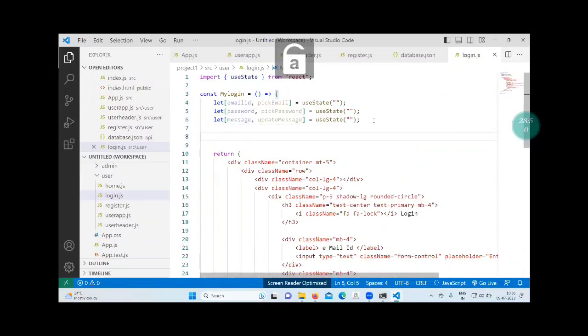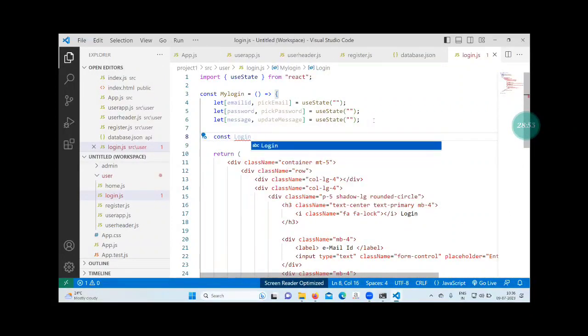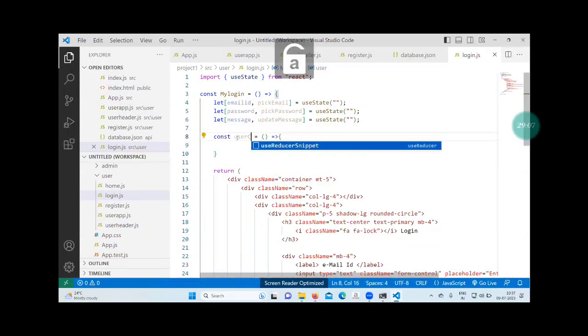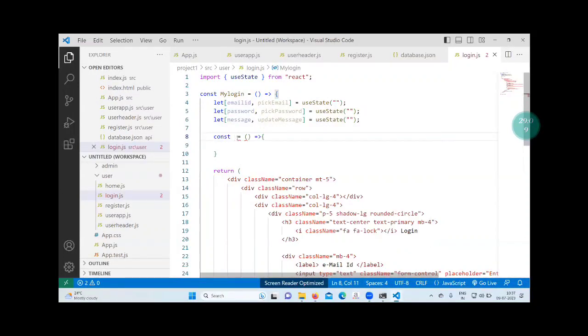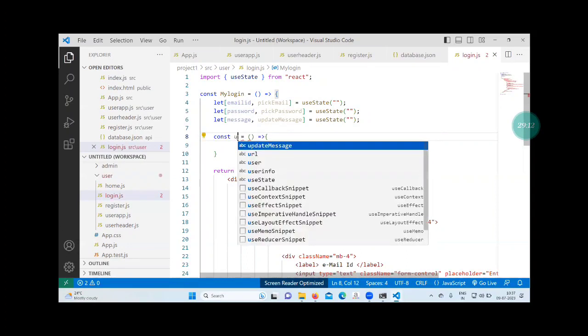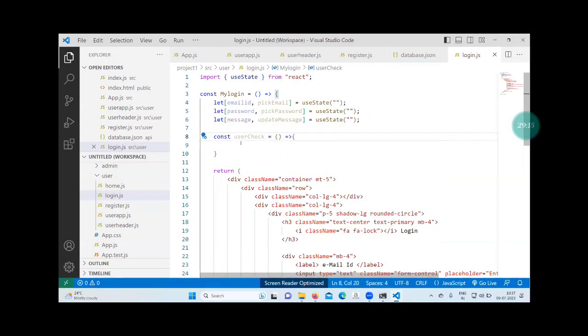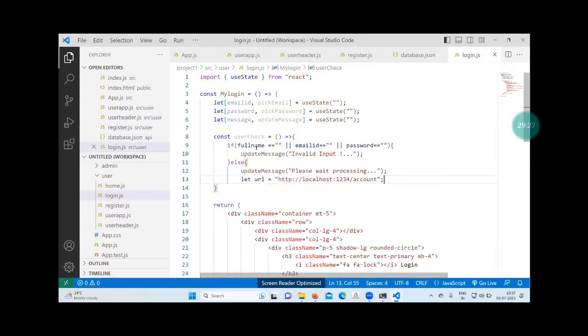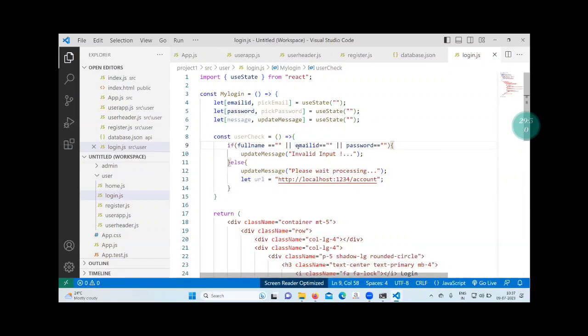Write a function here called login. const login equals, okay. Instead of login, you write here userCheck or something else. userCheck is the function. Inside userCheck, if else is required again, right? Required, no? From the previous file you can take that and add it here. If else is required, take this much from the previous file.